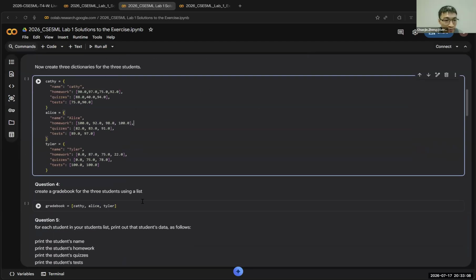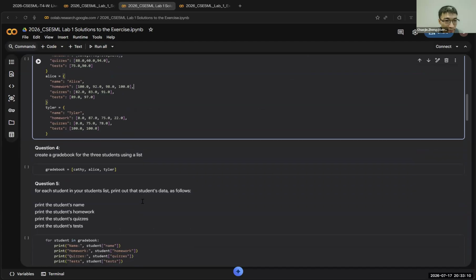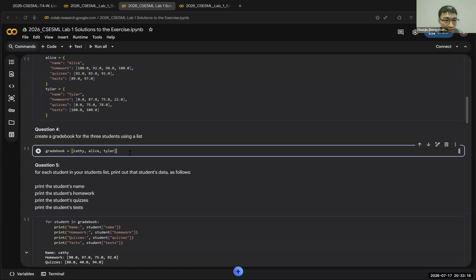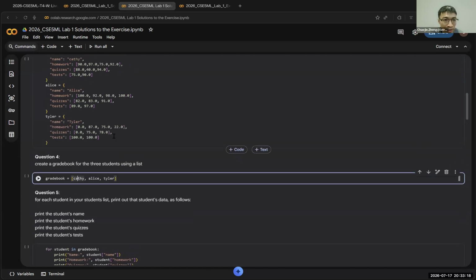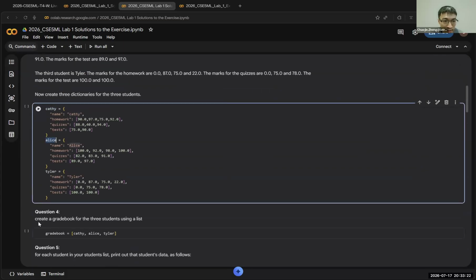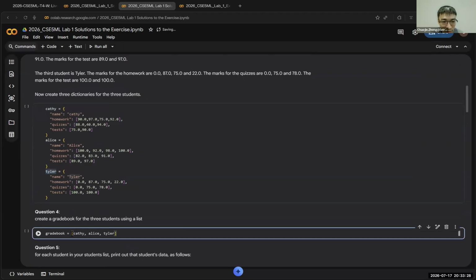Okay. For question 4, create a gradebook for the 3 students using a list. So just straightforward. We already got the 3 dictionaries defined. So to put them into a single list, we just use square brackets to enclose all the 3 dictionary variables. Okay.